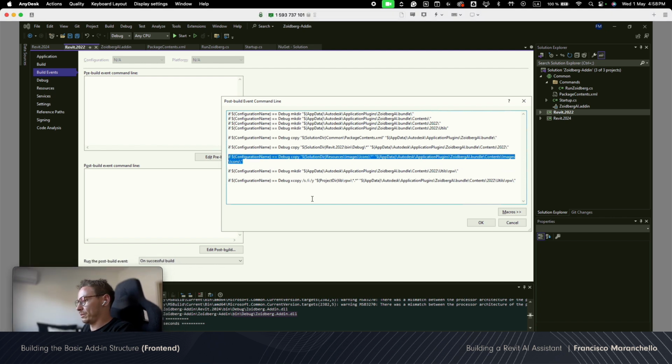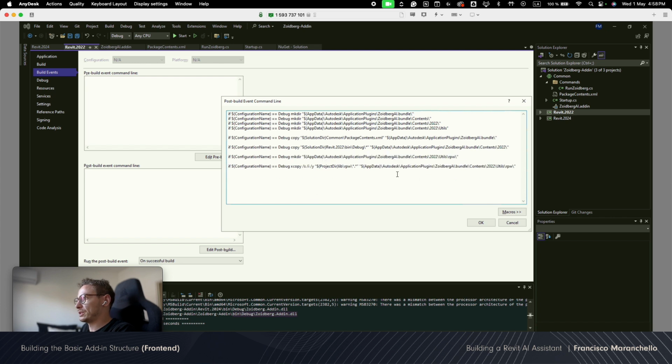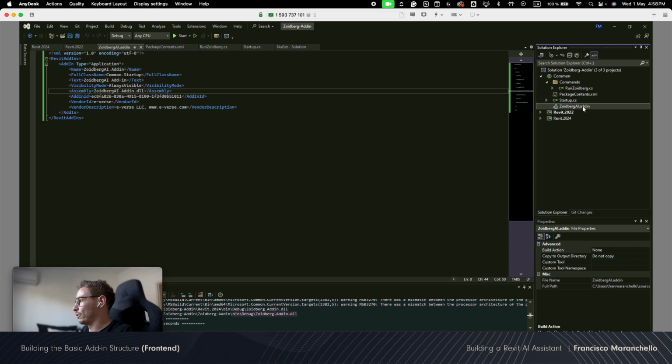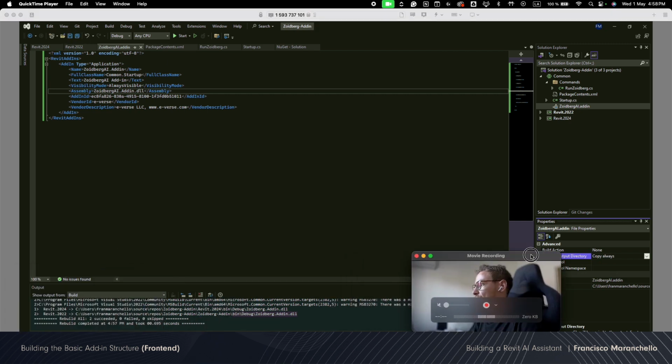Then we mentioned no images. This, we're gonna go into that in a bit. So we should be good to go. Almost good to go. We're gonna do one more thing. In our addin file, we're gonna say copy always because we want this copied to the output directory.